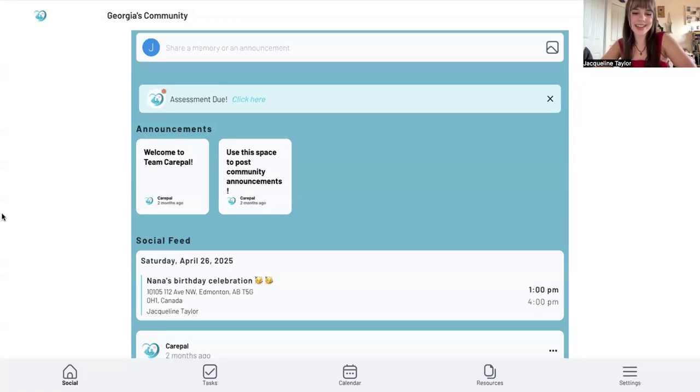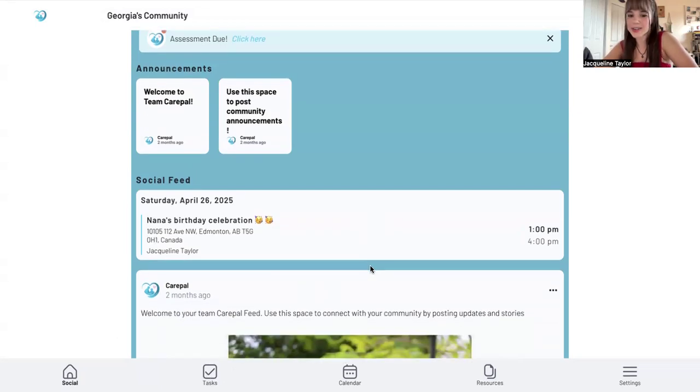Right, so next we'll get into our events calendar and task list. You can find these at the bottom of the screen here. We have them side by side. Firstly, for our events, when you create a new event in the calendar, you'll see it pop up on the social feed.